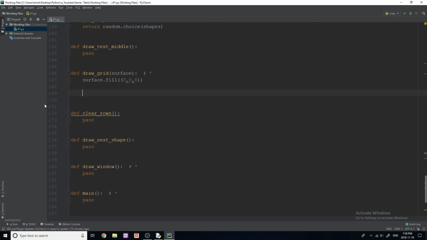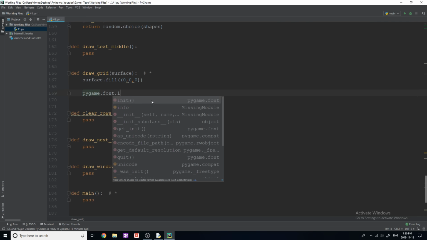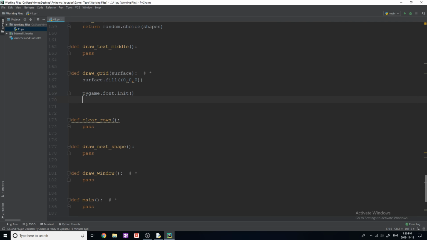All right, next thing we're going to do is draw a title on the screen. The way we have to do this is we first have to start by initializing the font object. So I think we do pygame.font.init, okay? This just means we're setting up font and getting ready to draw to the screen.